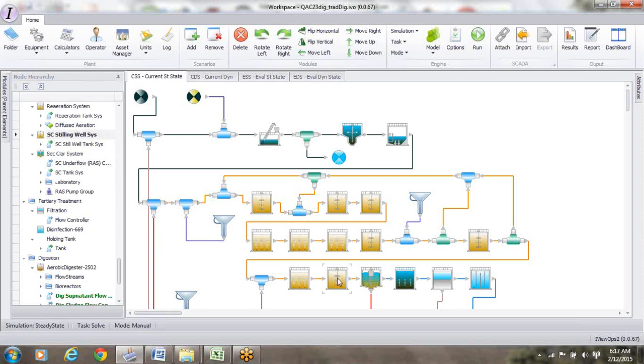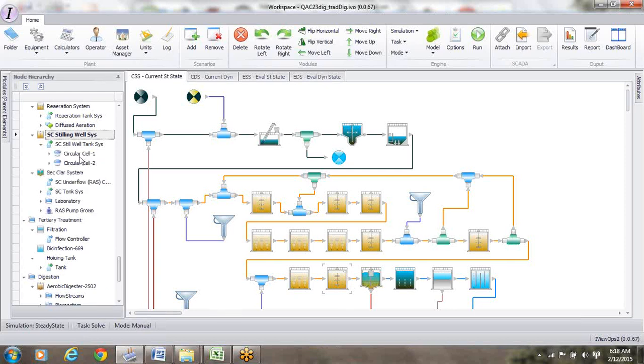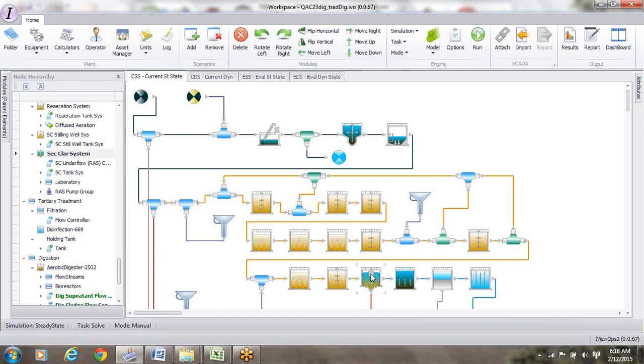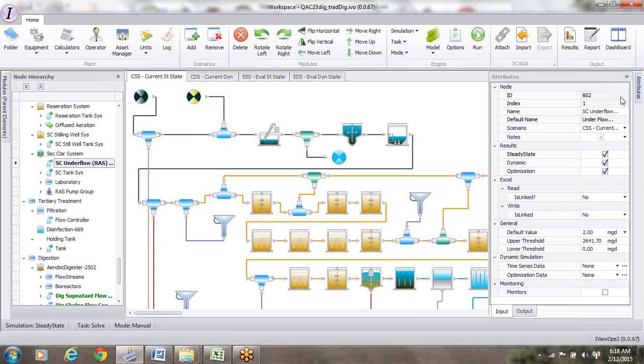Then in this version of IViewOps, we can set up the clarifier to be split up to a stilling well, which acts like an anoxic bioreactor. So if the stilling well dimensions are here, there are 2 clarifiers, and so the 2 circular stilling wells, its dimensions are here. Then you have the clarifier system as a whole. Even though we have split the stilling well and shown it externally, it has the underflow specified over here. So let's again look at the attributes, and this is the clarifier underflow system over here.